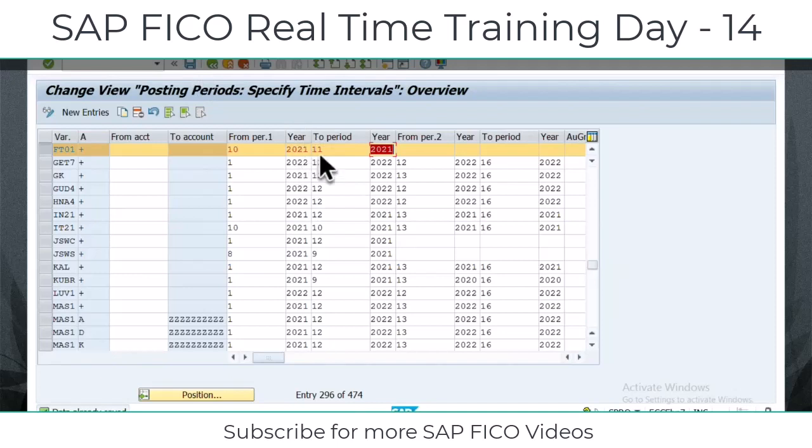What is your doubt here? Every month you have to come to this transaction and change the values, the 12th period and the 11th period. When we come to April month, here you have to enter 01, and here 01, and fiscal year 2022.